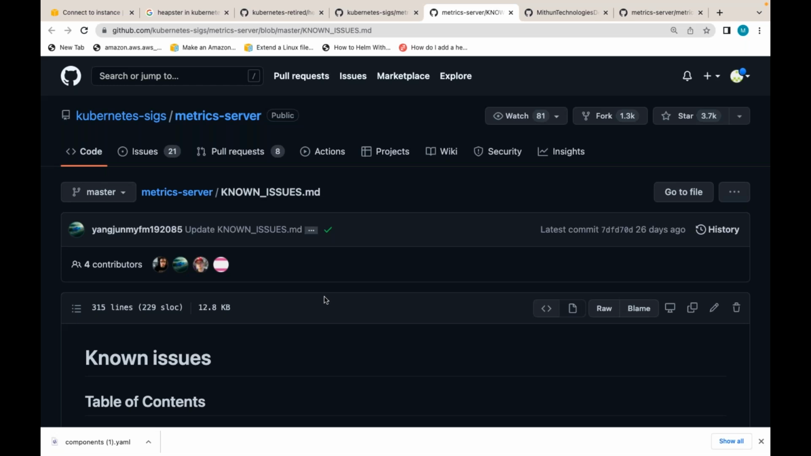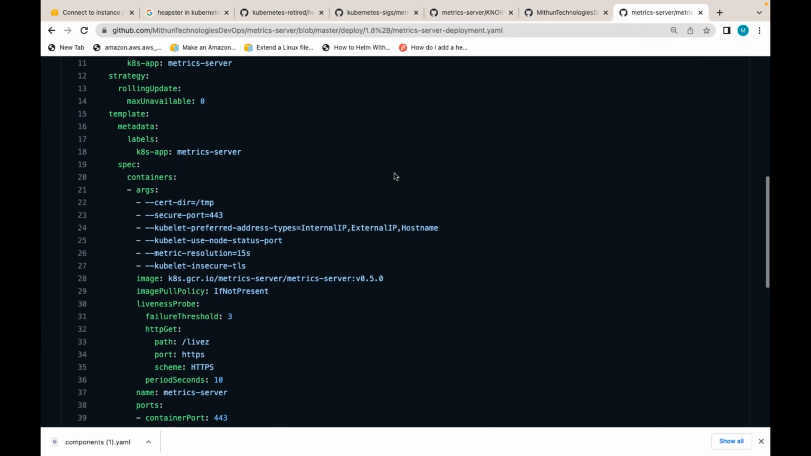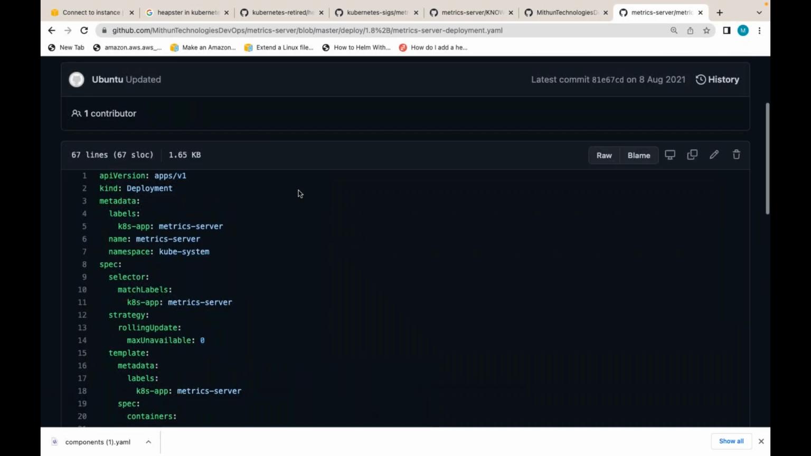Because people are asking me, sir, can I follow your instructions? Yes, you can follow as a reference, but not always. Metric server is important, but does it matter how you are installing? No. So you need to understand what is metric server, what is Kubernetes, how to install. Then you can install whatever version as per your requirement. That's why for this batch, I was not showing this one.